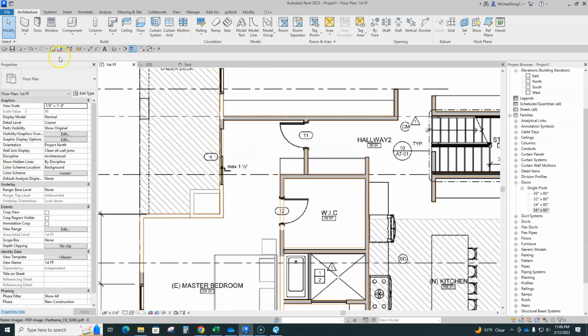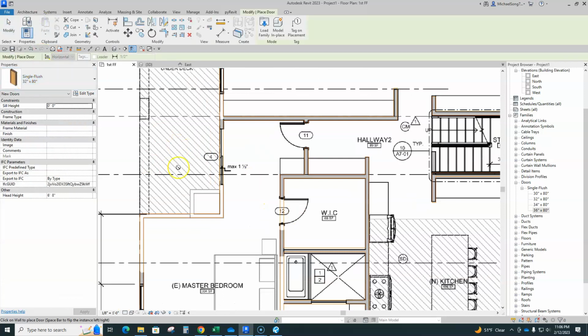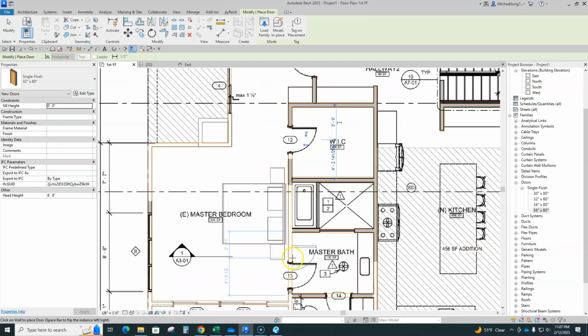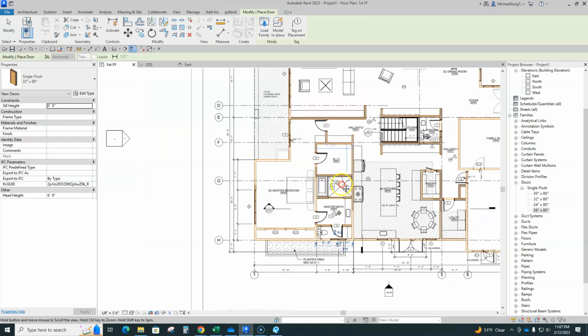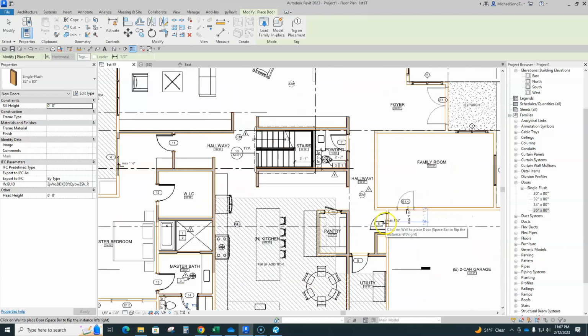So I'm going to go back to my door, which gives me my 32, and I'm going to go ahead and pop all my doors. So you can see my swing is the opposite. You just hit your space bar, and then that'll swing the door to the different location. So I'm going to just go ahead and add all my 32-inch doors, and it's as easy as that.